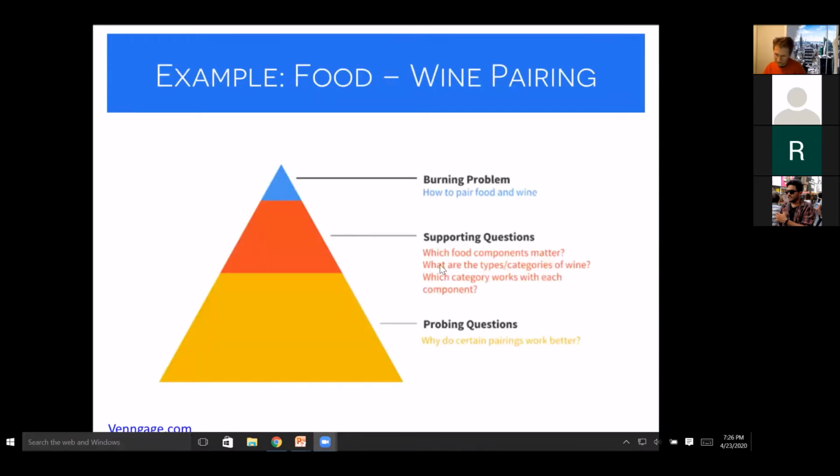I have this one here that I found online, which I think is really cool. So the burning question, and many of you probably have this, I have this every once in a while: how to pair food and wine?